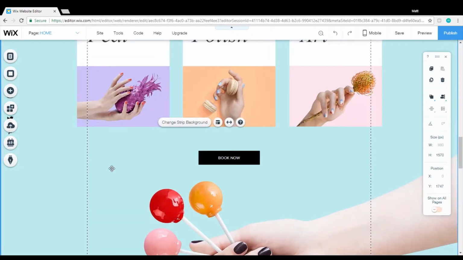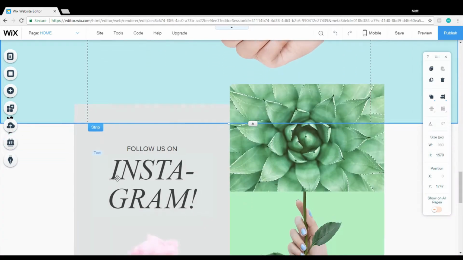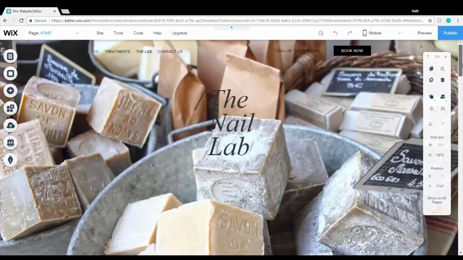So moving down here, it's still in the background, but these elements that you see here, which we'll get into later, this is a strip, so it's actually covering up the background. And as you get to the bottom here, you can actually see there's the background image again.